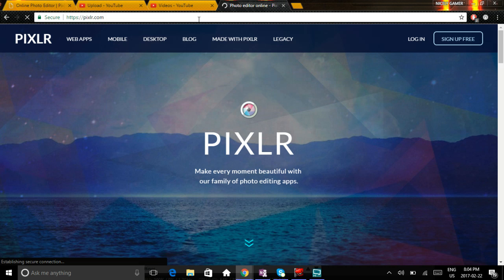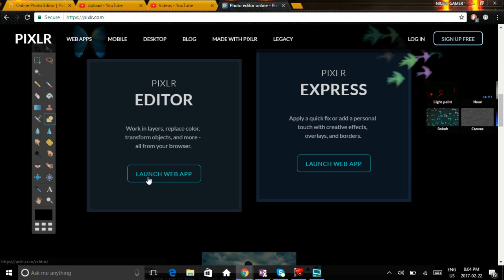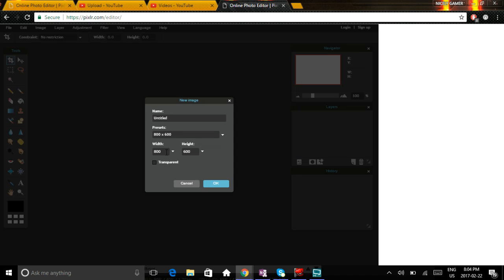So what you guys want to do is click on Pixlr. The link will be in the description. When you click on Pixlr, you want to go all the way down. Click on Launch Web App. Once you press Launch Web App, create image, and then make the width 1280 by 720, which is the size of a thumbnail. Also make sure it's transparent and name it whatever.